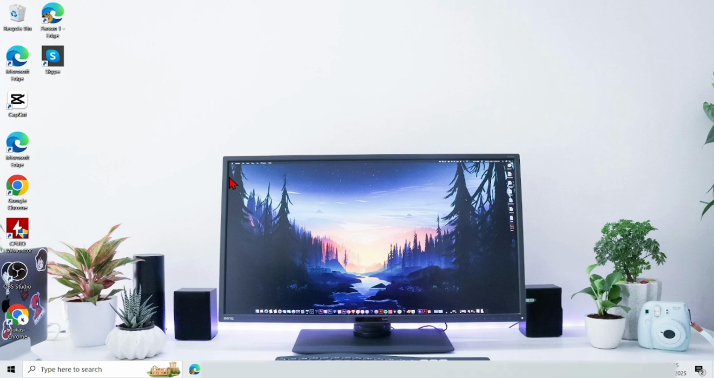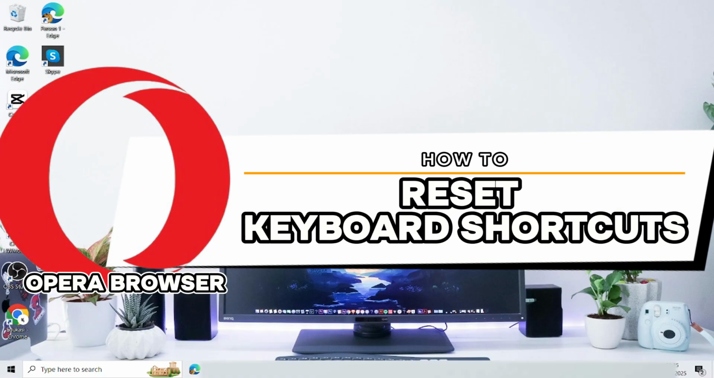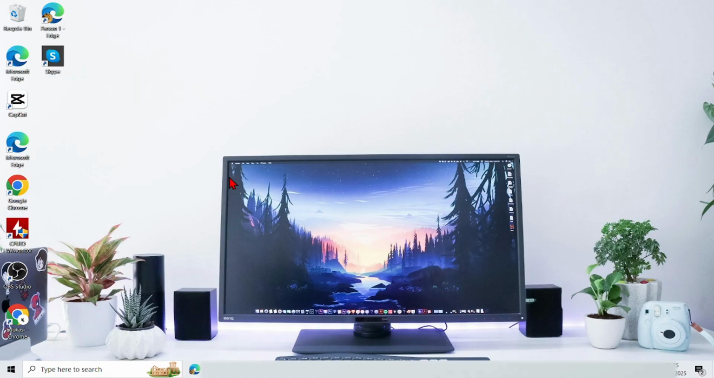In this video, I will show you the easy and clear steps on how to reset keyboard shortcuts in Opera Browser on a Windows 10 computer. Make sure you keep watching this video until the end. Let's get started right away.